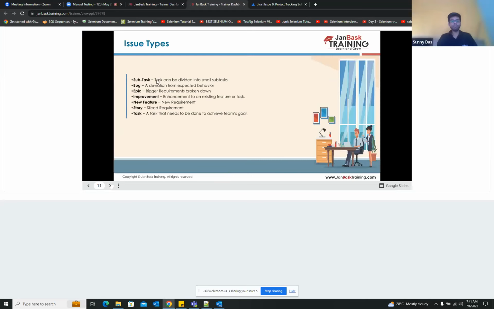Then what are the different issue types? So there are different types of issue type. First is subtask. So you have the task, then the task can be divided into subtasks. Then bug, a deviation from expected behavior, that will be a bug. Epic, bigger requirements broken down. So when you have the bigger requirements, something like a whole feature, for that an epic will be created. And under that particular epic, you will have different kinds of user stories. Under those user stories, you will have different tasks and subtasks and all.